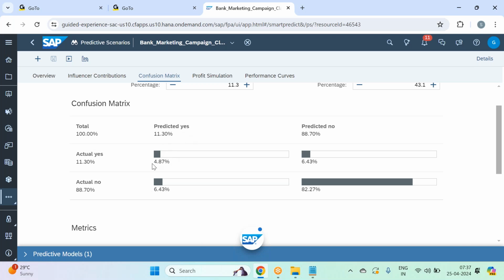So generally, guys, this 4.87 we call true positive. True positive means prediction is positive, actual is also positive. So this 6.43 is true negative. Sorry, false positive. I'm sorry, false positive. Prediction is positive, but actually is negative, so it's a false positive. Then this 6.43% here is false negative. Prediction is negative, but actually is yes, so it's false negative. And this 82% is true negative. Prediction is negative and actually is also negative. So we call them true positive, true negative, false positive, and false negative.